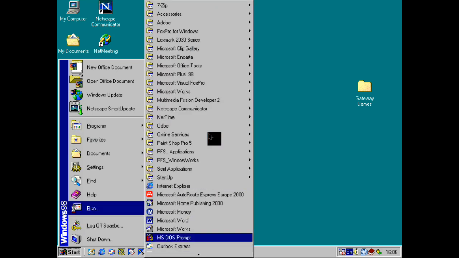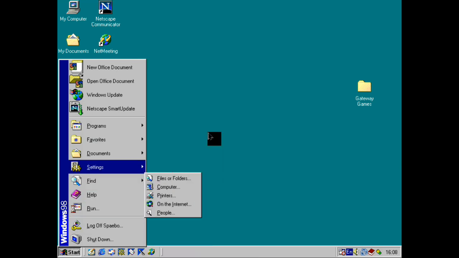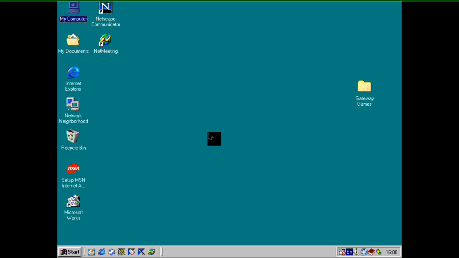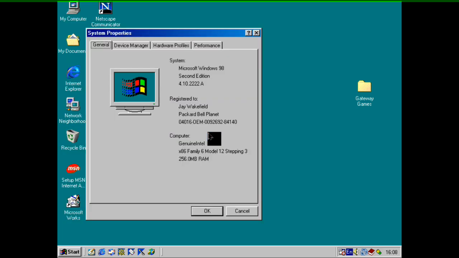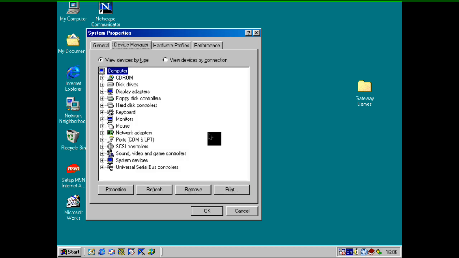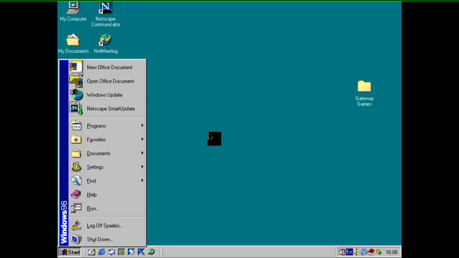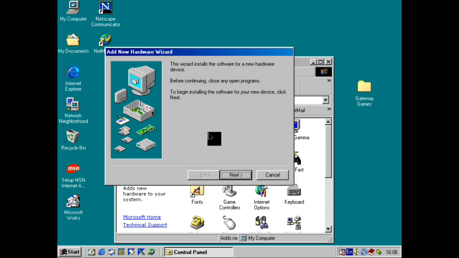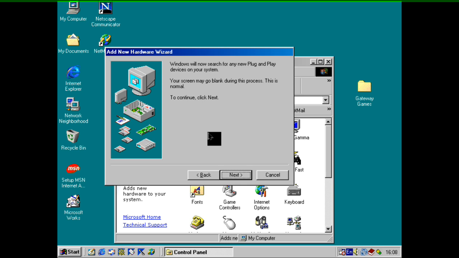You got a nice fancy sliding effect for menus. If we go into the system properties, we see the amount of memory there measured in megabytes. We also have a device manager, and if you wanted to install hardware, it's as easy as using the add or remove hardware wizard. Very nice.